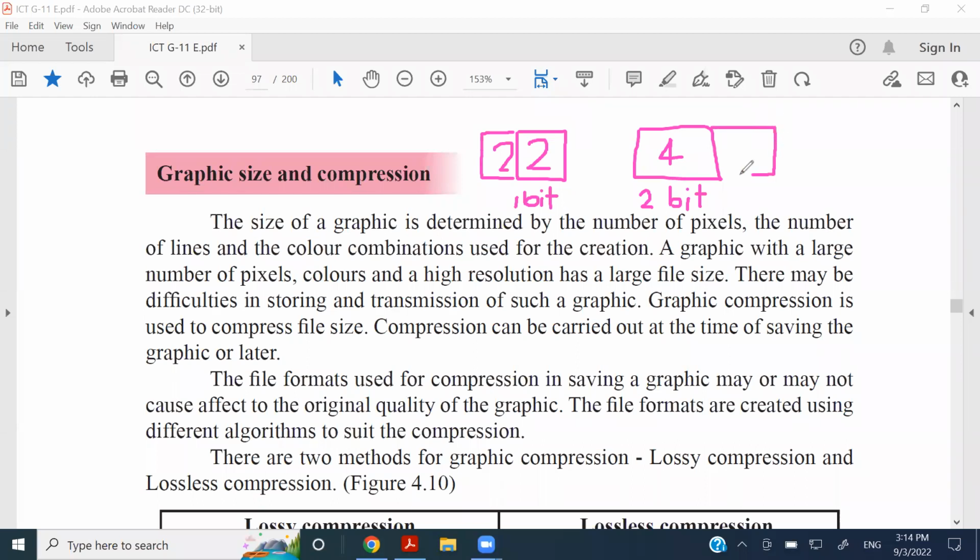But if it uses these 2 bits from this kind, it's going to be 4 bits for the same picture. So when the number of colors that need to be represented grows, the size of the graphic is going to increase, right? So the first factor is the pixel. The capacity of the pixel, or the depth of the pixel, will determine how big your graphic is.